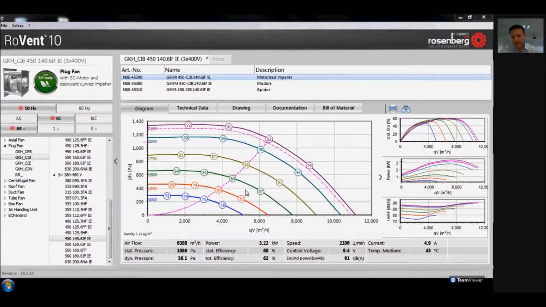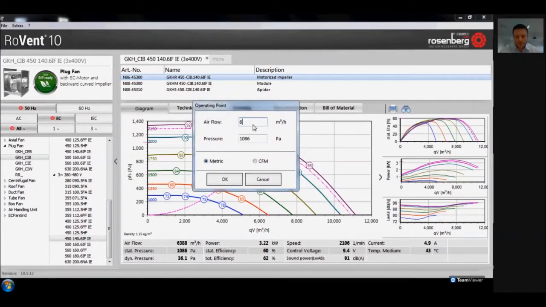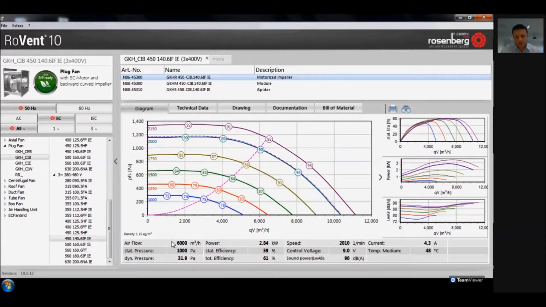Let's have a quick selection example with a GKHM at 6000 cubic meters per hour at 1000 Pascal. Okay, this is our selection for this operating point. So now we have these 5 sections here. The first and the second, they are quite straightforward. So let's shift to the drawing.